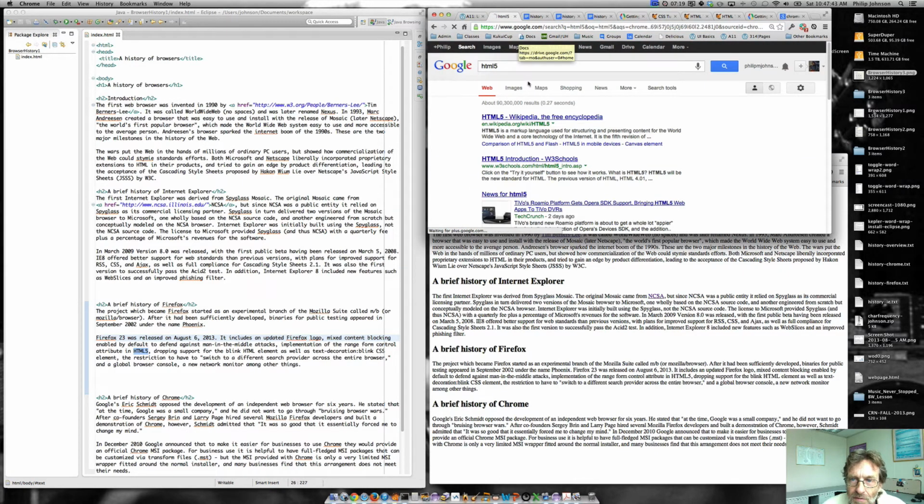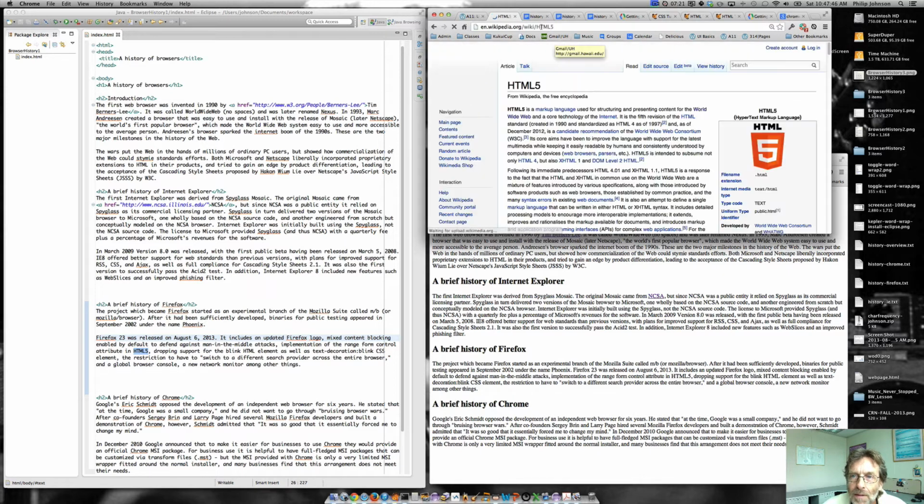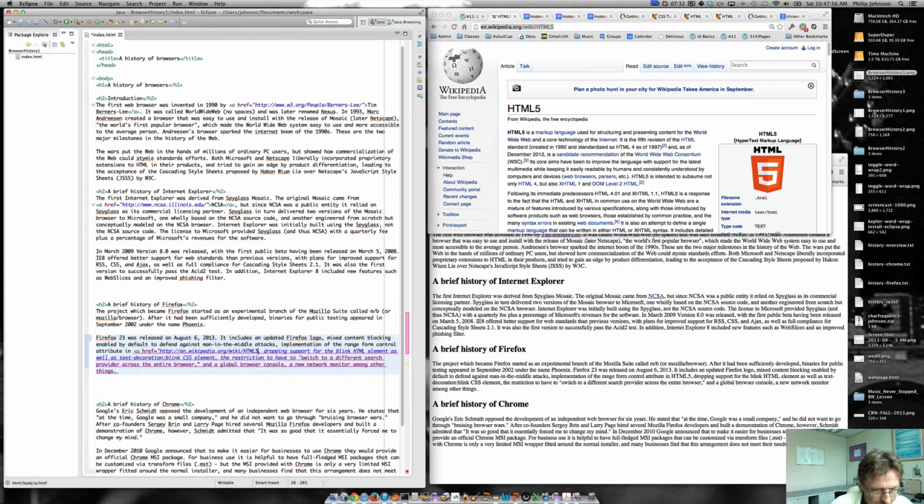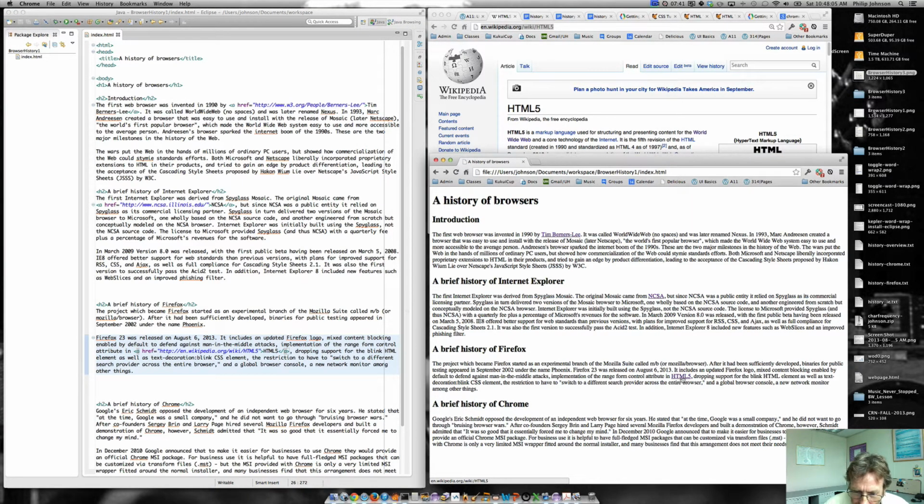HTML5. What's a good link for that? Well, Wikipedia, why not? Let's get that link. Oops. a href equals HTML5, HTML5. Save it out. There it is over there.